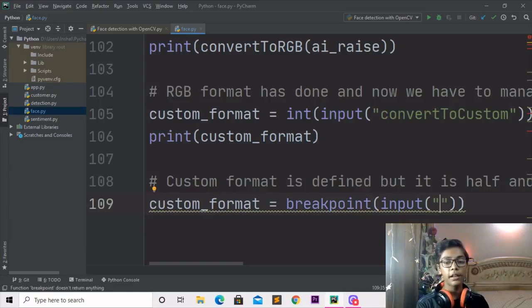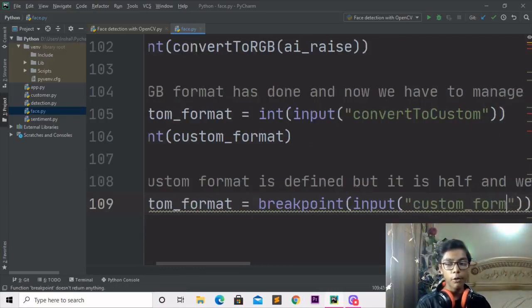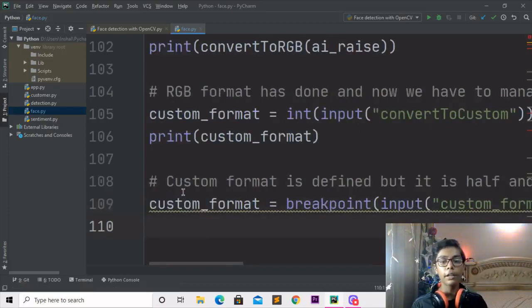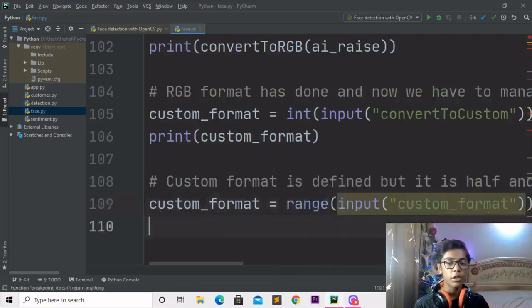So simply just write here a tag, which should be just first of all before that. Okay, so it is done. So here I'll be now writing "custom" and I'll be writing "format", because now we have to print the top of the custom format which we are working with. So when you've done that, I'll be changing this breakpoint to range. So now it is good.